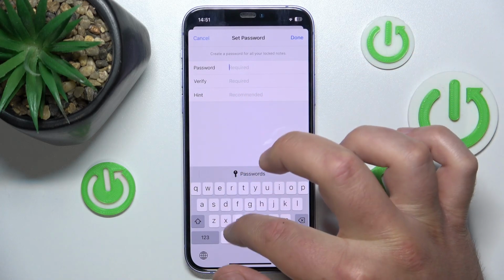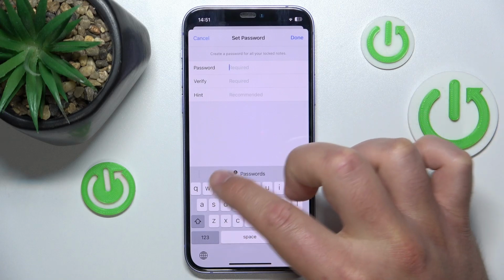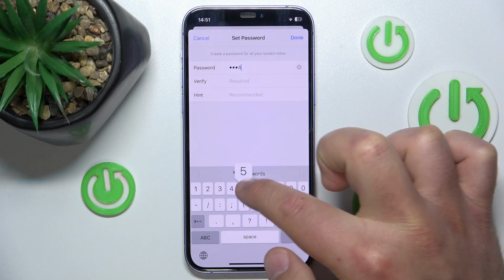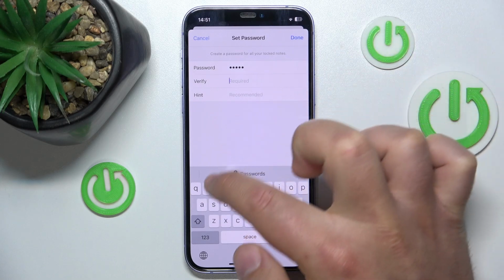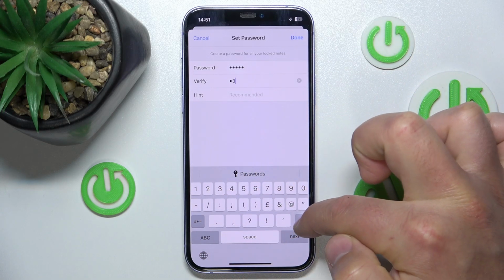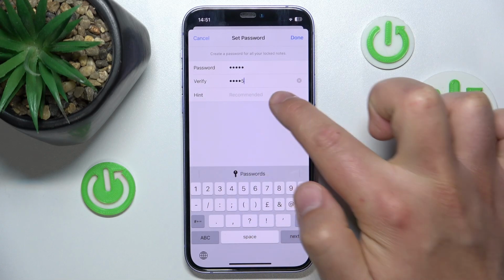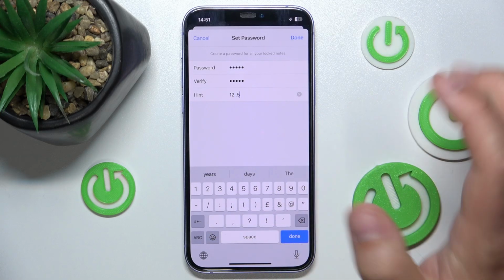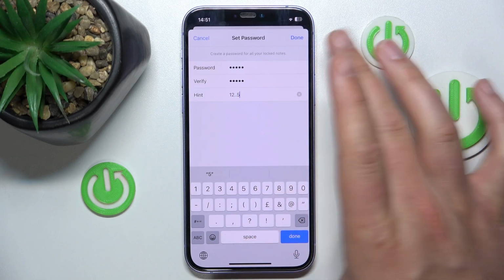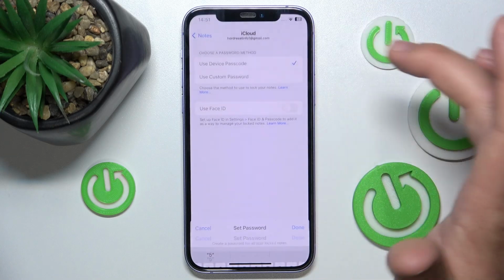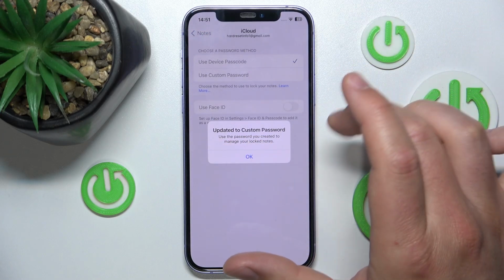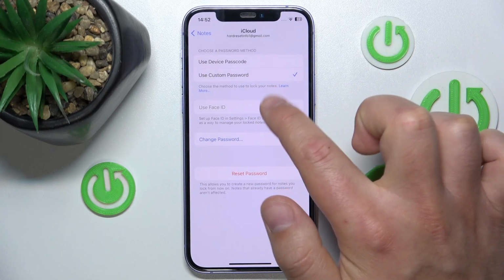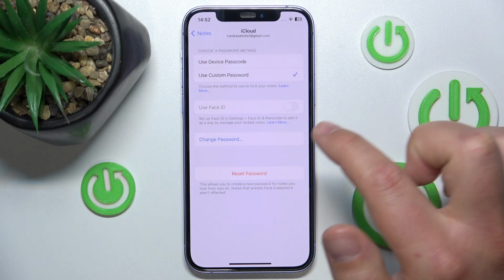It can be whatever: letters, symbols, numbers. I'm going to set 1, 2, 3, 4, 5. Verify means just repeat it. 1, 2, 3, 4, 5, and you can give a hint. I'm going to give just a useful hint because this is only a test. So click Done, and now you're going to be asked to update to custom passwords. Are you sure? Just click OK, and now your custom password is used to lock the notes.